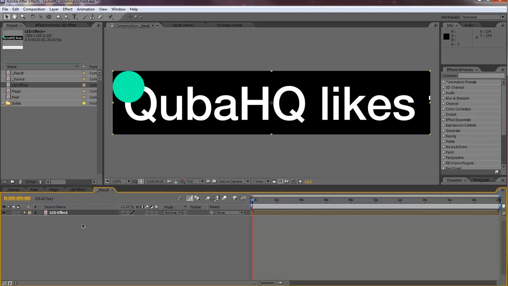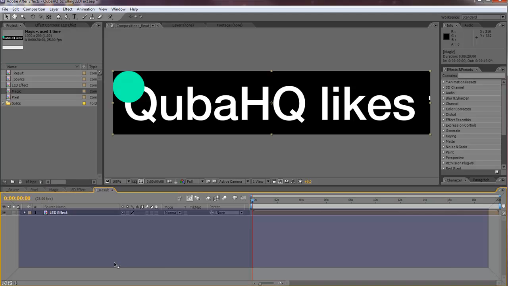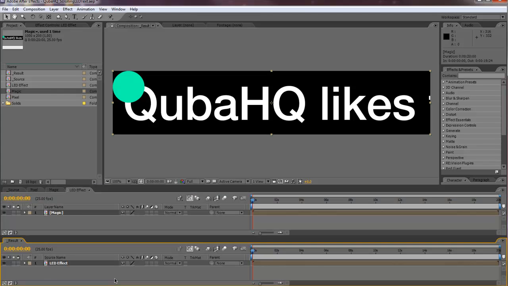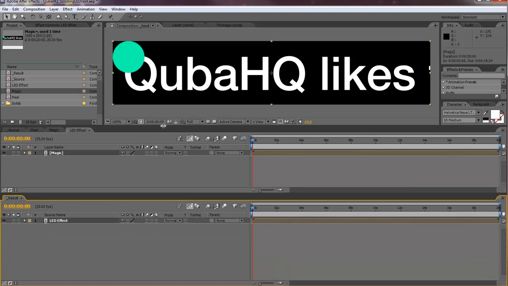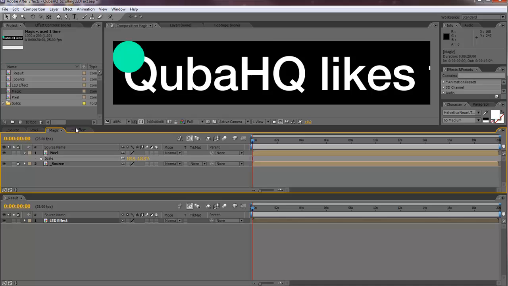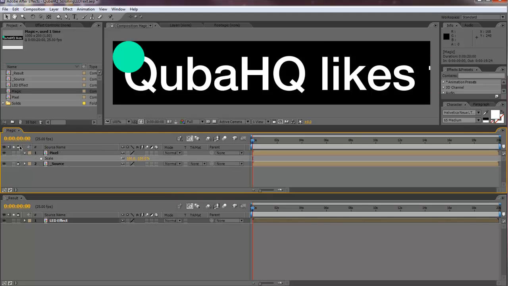So basically that's a result composition which hosts LED effect, which in turn hosts magic, and magic has all our stuff that we did so far. I'm going to drag the result to the bottom here because I'll be doing some linking between different compositions. And the first thing that we're going to set up, I can actually close LED effect, we don't need it right now. Close the pixel, close the source even.